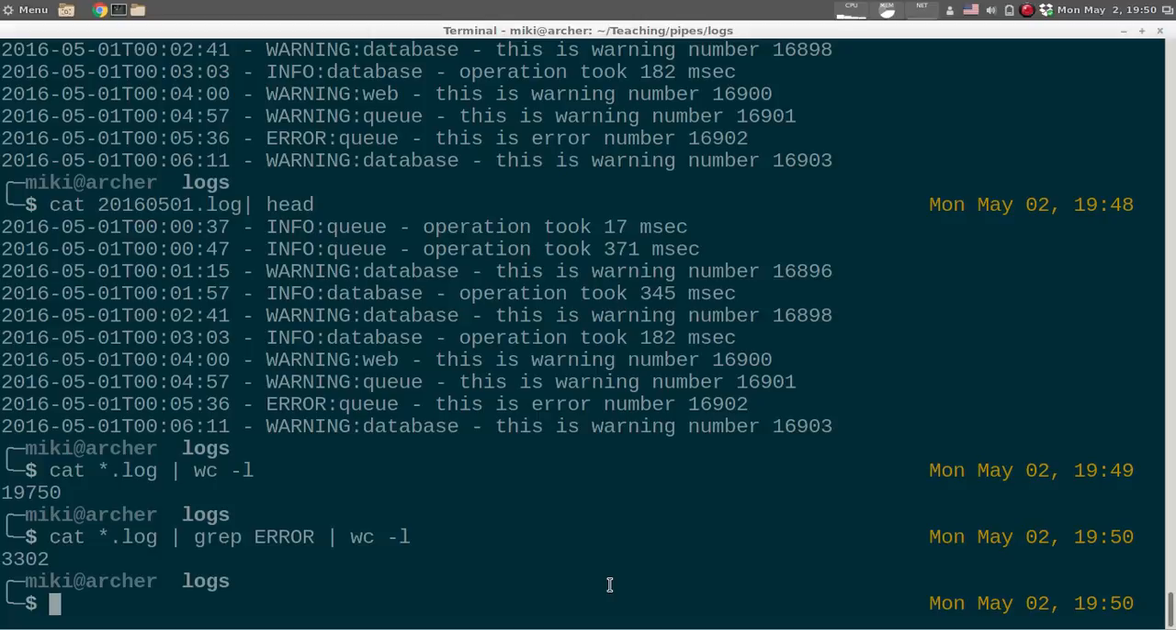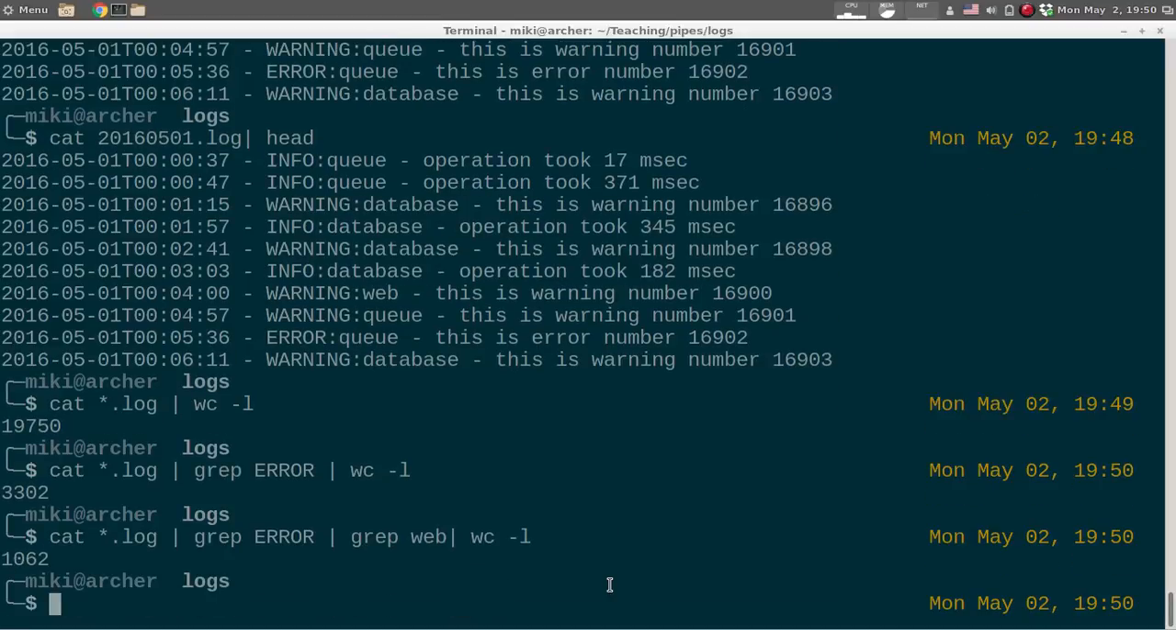We would like to get just the errors from our web servers. So again, we filter them by grepping the word web and again piping it to word count. And here we have our solution, which is 10,062 errors in the last week. So we used a pipe to get an output from one command and give it as an input to another command, and we chained all these programs together, and quickly we can generate a solution.